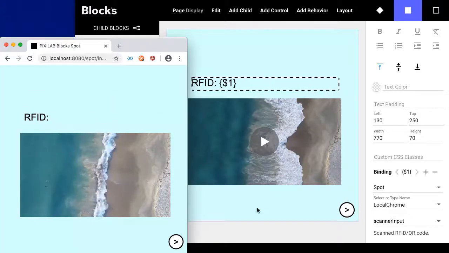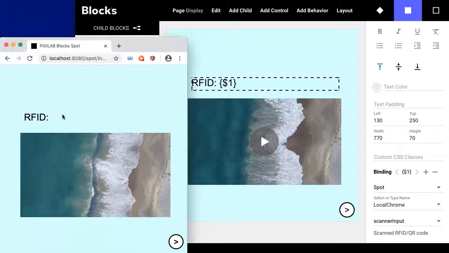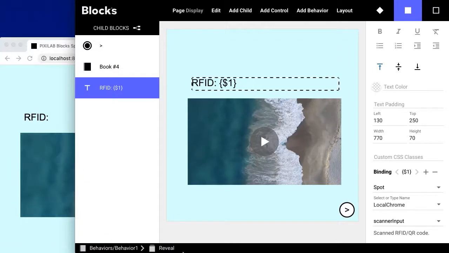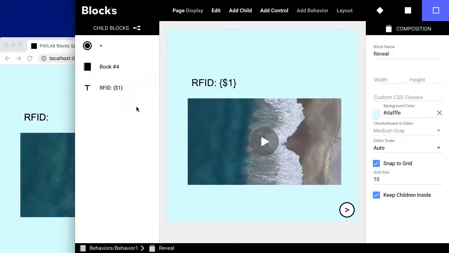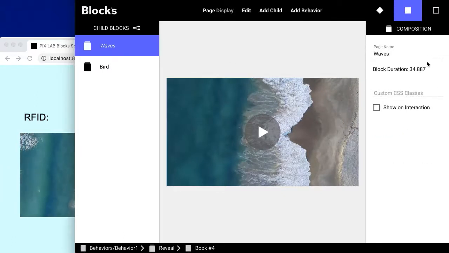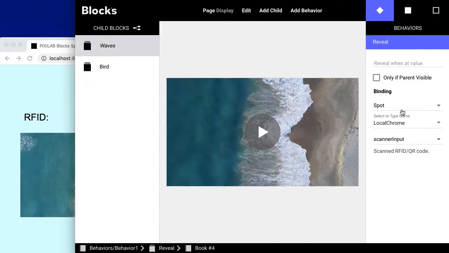So I'll take the tag, and I have the number. You could see the number pop up here, but I have that in the text document, so I just copied that. And then we go back into the book that we had here, and there we have the waves, and we have that reveal behavior. We connected it to the scanner input, and we want it to reveal when the scanner input is at this value, which is the string you see flashing by here.